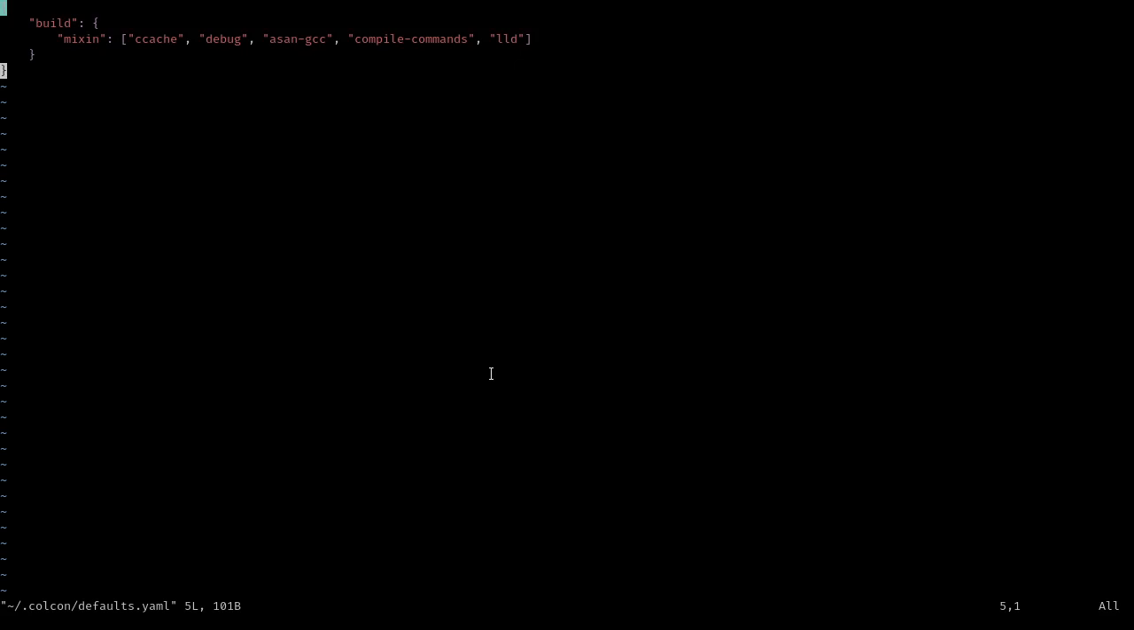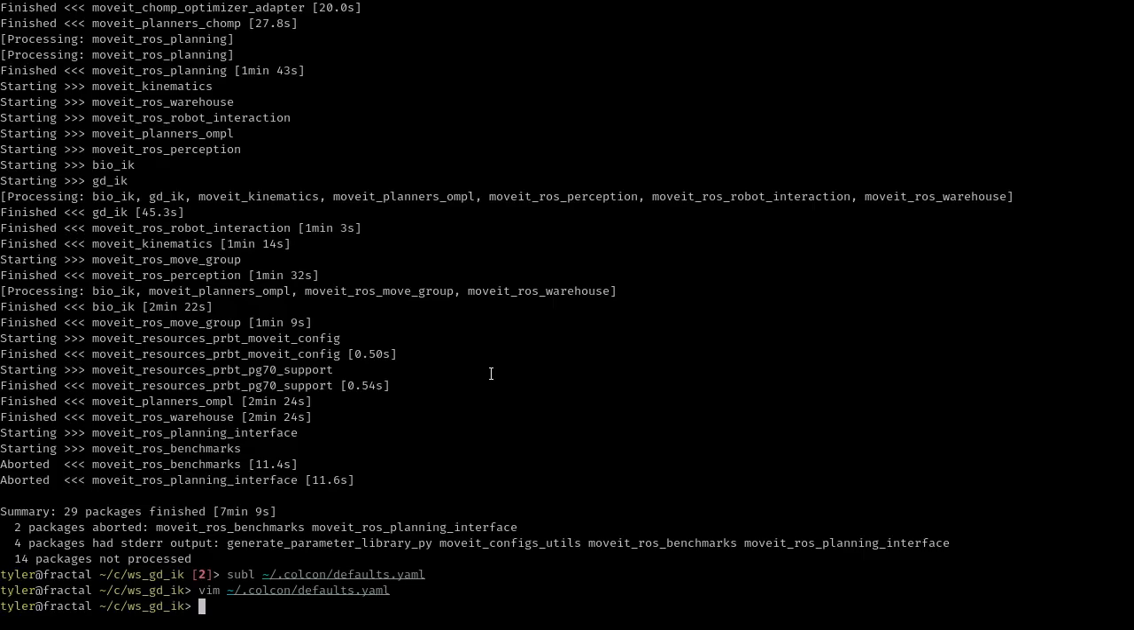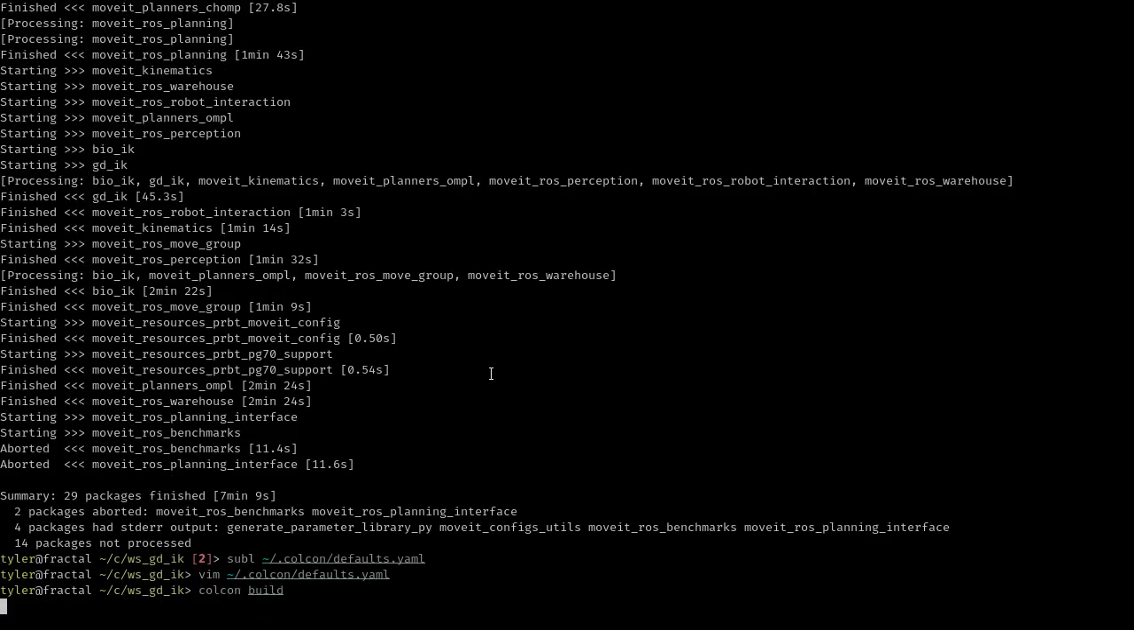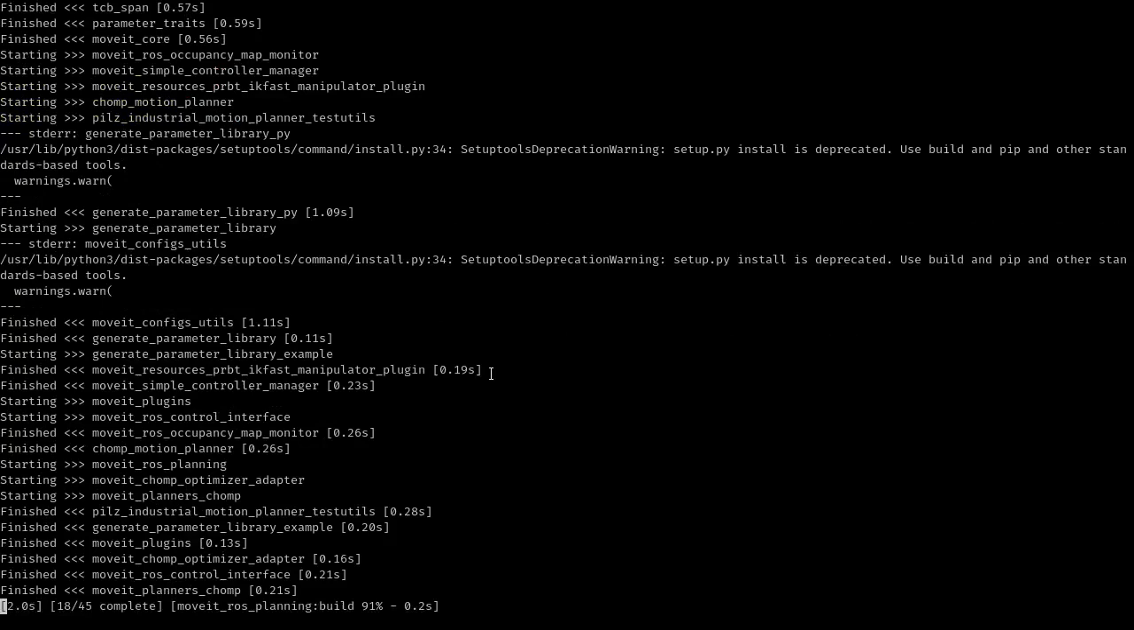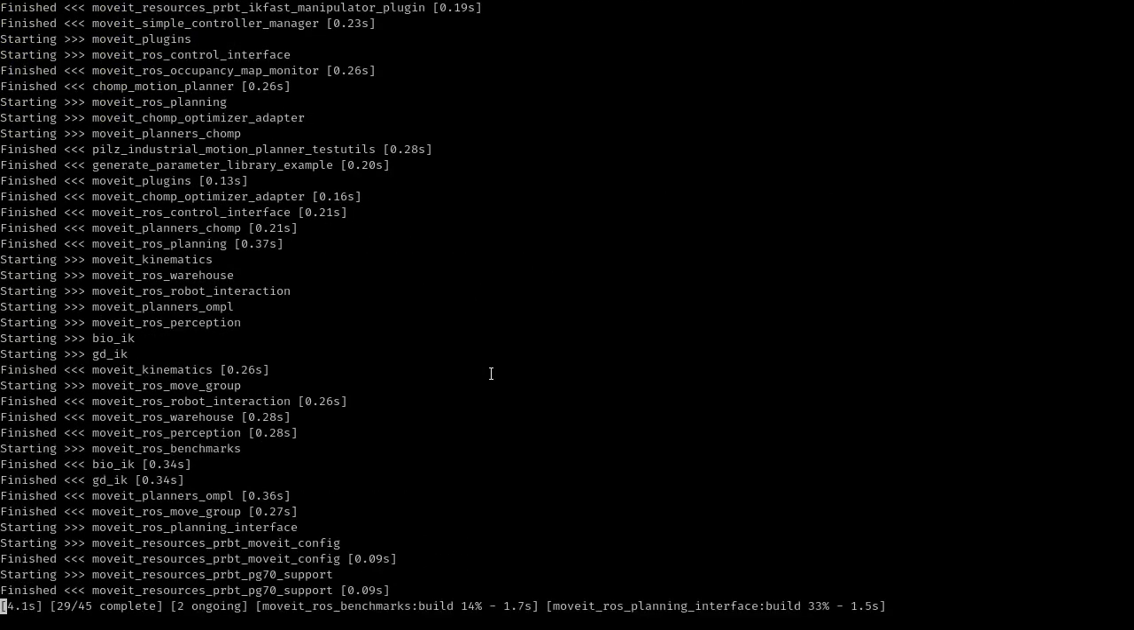Now, when you build, you can just run colcon build and you get all those settings. You don't have to type them out. You thought mixins were cool because they allowed you to shorthand all sorts of CMake commands. Well, now you have a way of just saving the settings that you want to use all the time, which is awesome.